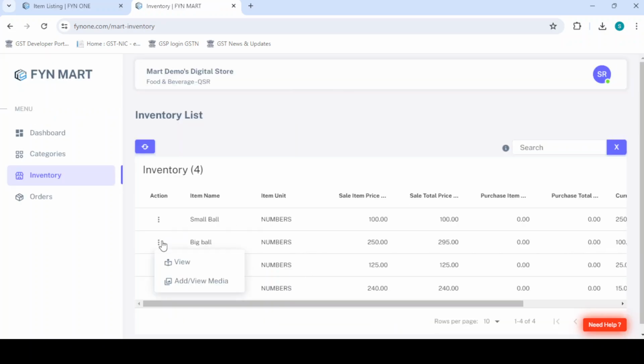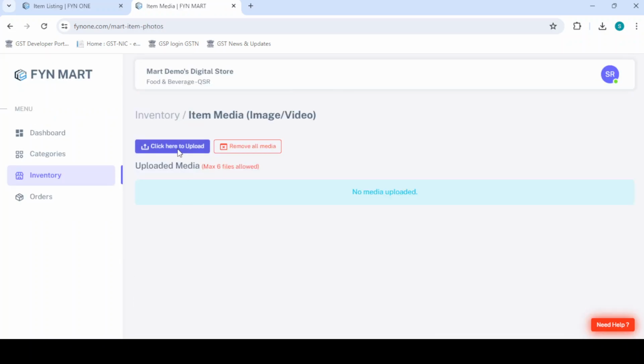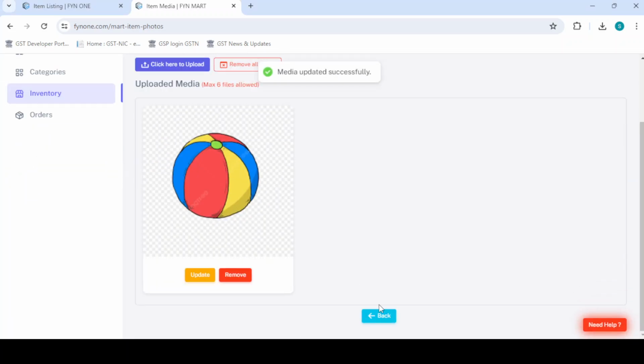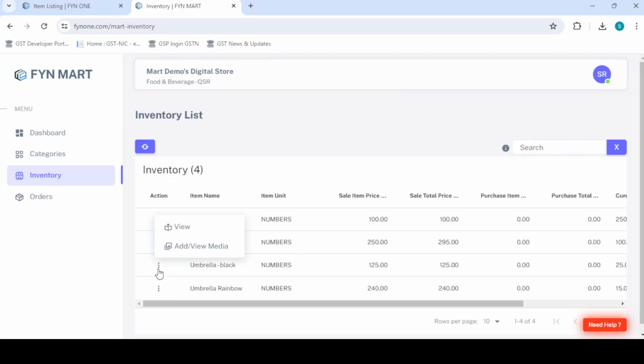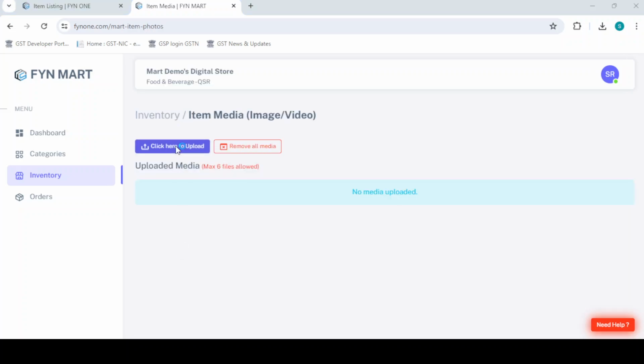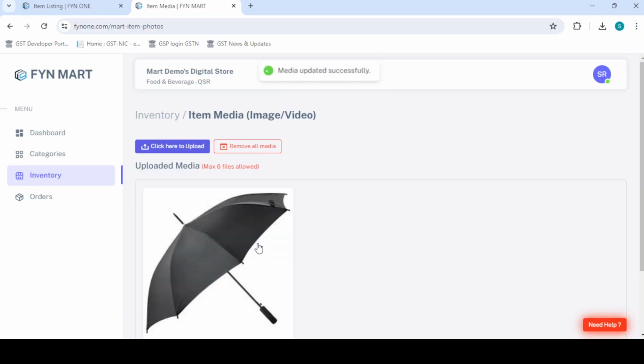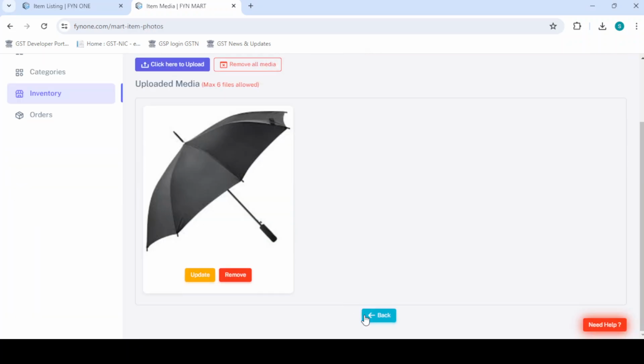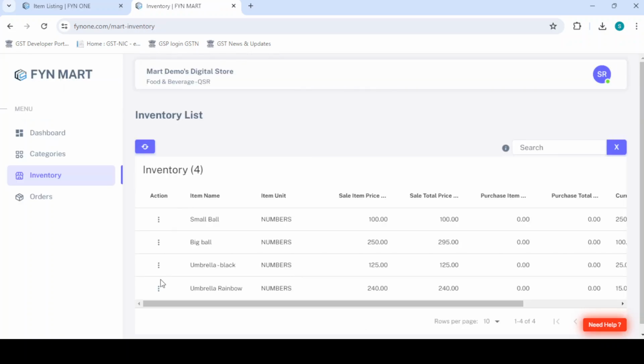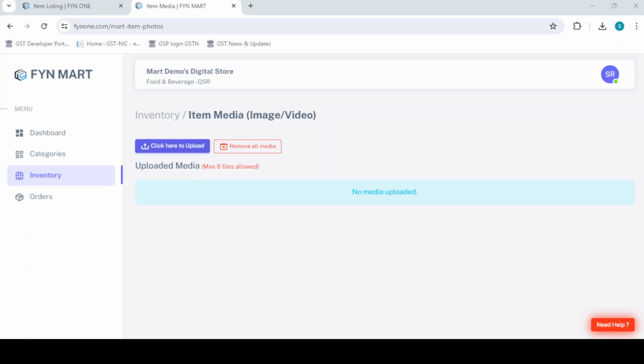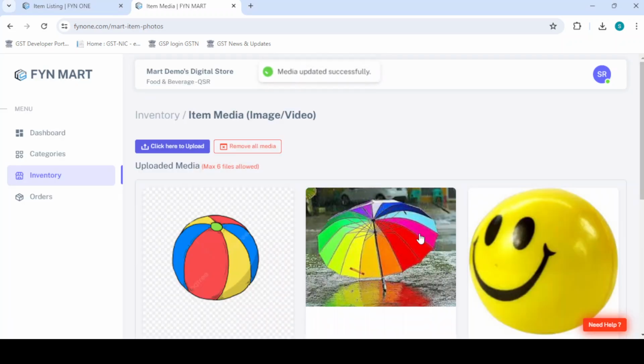Now let's say we do the same for the big ball. So we choose the big ball picture and we add that. Then we choose the umbrella black and give the option to upload that picture as well. So you can also multi-select, right? Let's say you want to add multiple pictures. You can say I want to select all of them, and then open, and all 4 pictures get added.